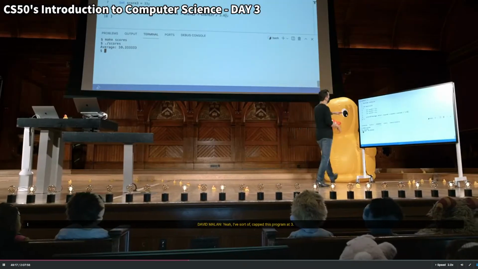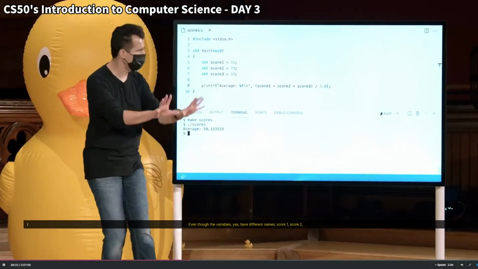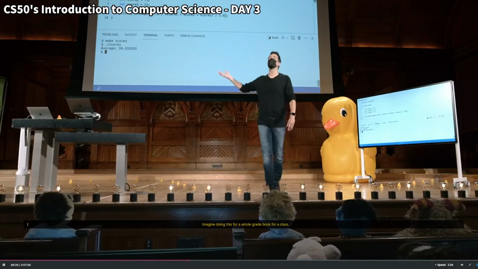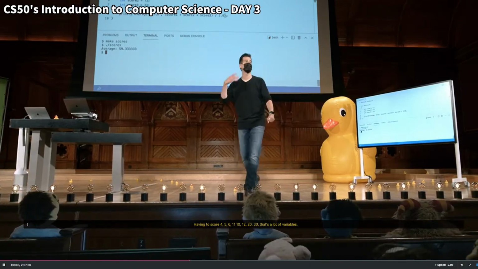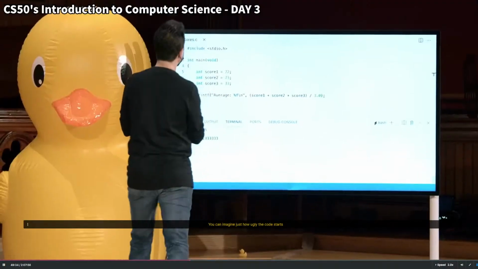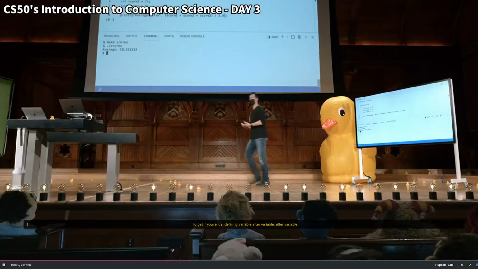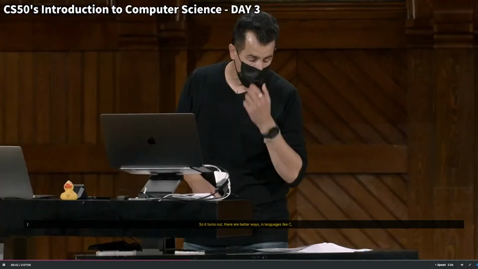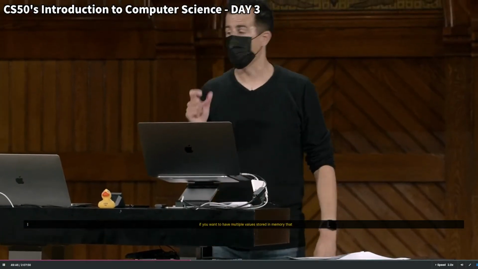Yeah, I've sort of capped this program at 3, and honestly, this is just kind of bordering on copy-paste. Even though the variables, yes, have different names, score 1, score 2, score 3, imagine doing this for a whole gradebook for a class, having score 4, 5, 6, 11, 10, 12, 20, 30. Like, that's a lot of variables. And you can imagine just how ugly the code starts to get if you're just defining variable after variable after variable. So it turns out there are better ways in languages like C if you actually want to have multiple values stored in memory that happen to be of the same data type.